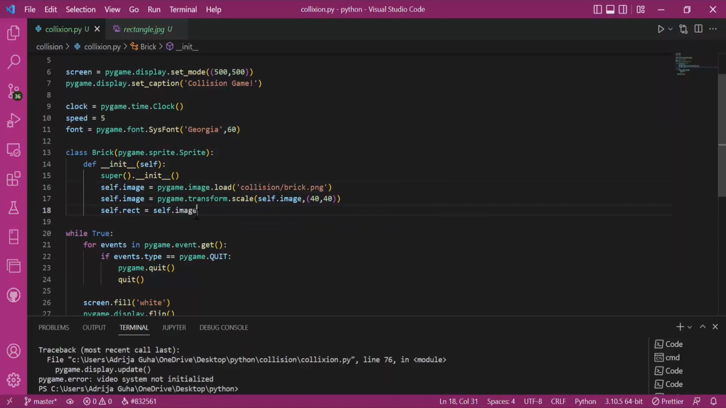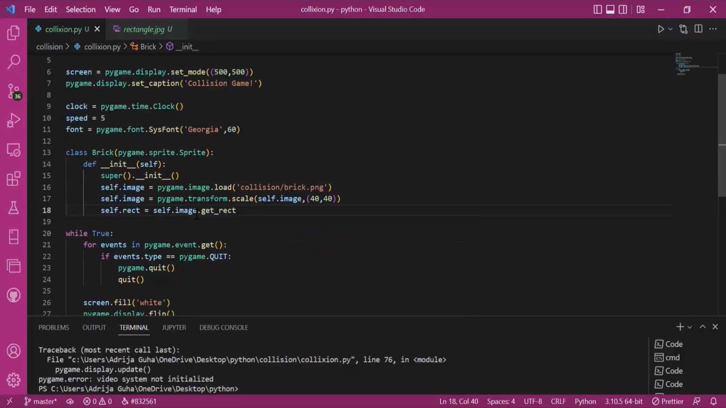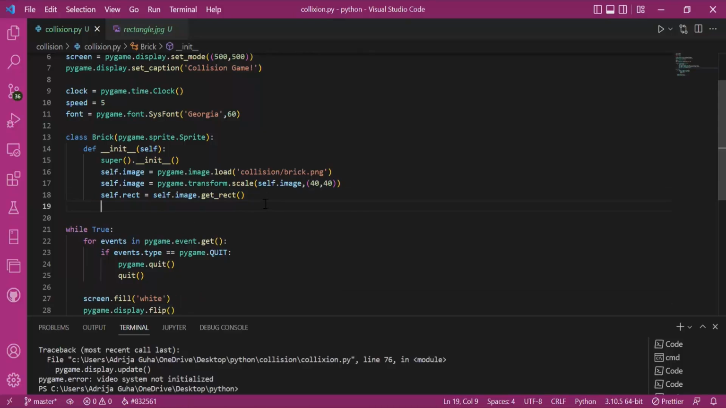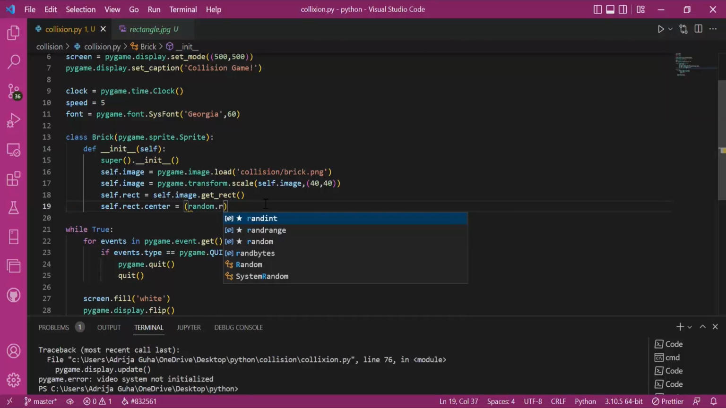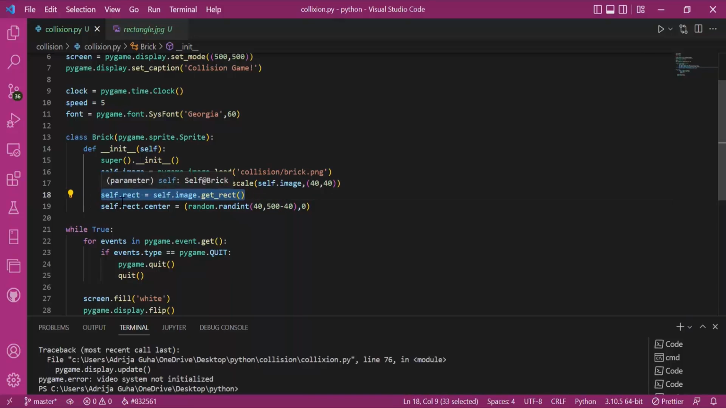Then I'll scale this image of mine. I'll write self.image equals pygame.transform.scale(self.image, ...). What I need to scale is the self.image, and I need to scale it to size 40, 40. Then I need to get the rectangle, so I'll write self.rect. These are just variables of the brick class. So that's how you write it. I'll write self.rect equals self.image.get_rect.